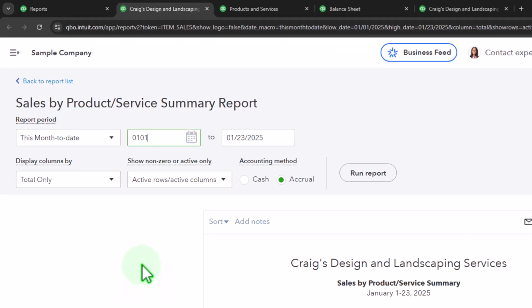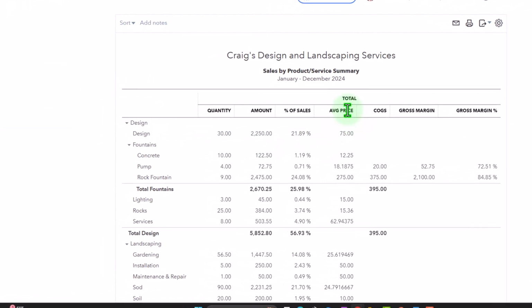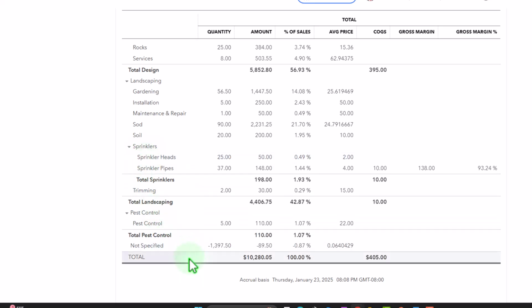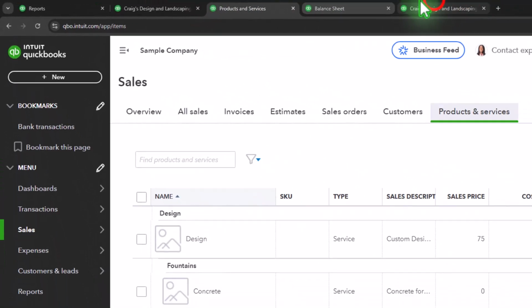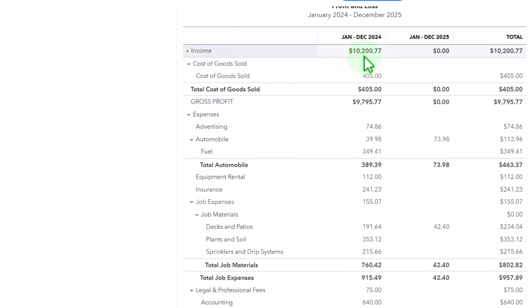So 01/01/24 to 12/31/24. This is breaking it out by what we sold, right? So this is all the things that we sold, and the service items that we sold comes out to 10,280, which should tie out to what's on the income statement. On income right here, 10,200, not exact.